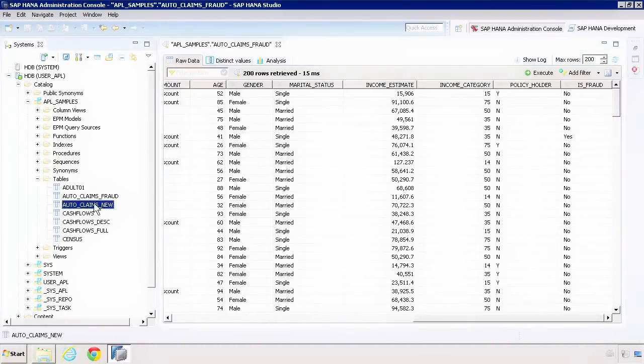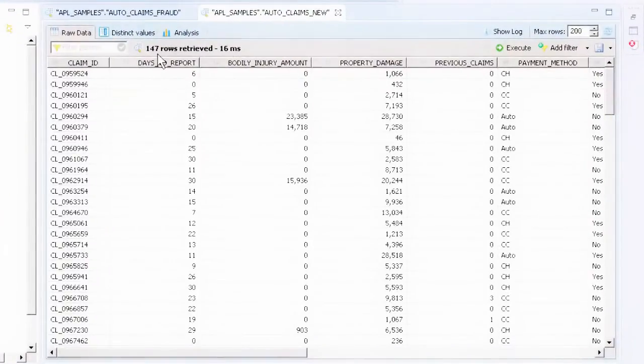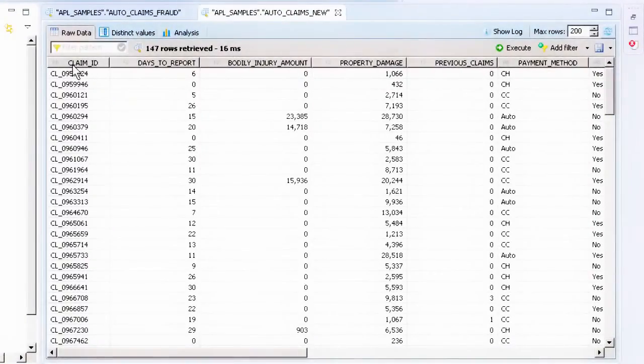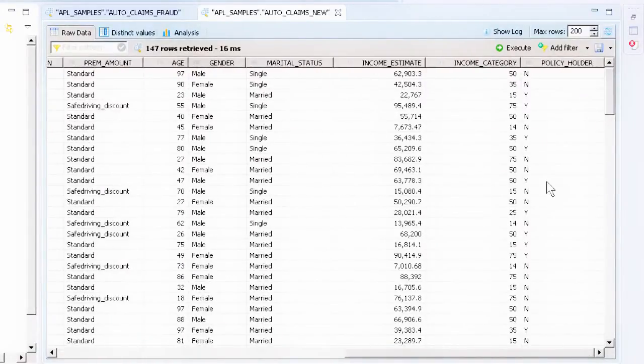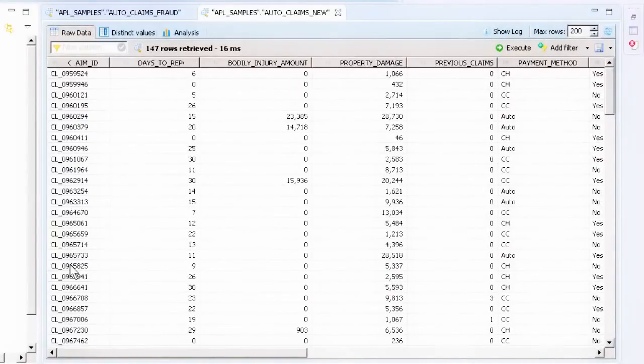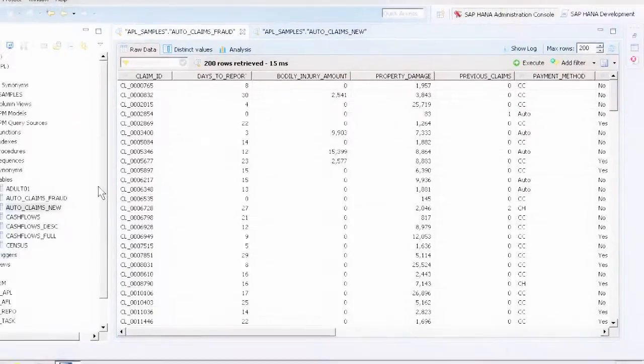Now, if we look, we also have an auto claims new. This is the data we might have as maybe 147 rows here, where we've got the claims. So these are new claims where we don't know at this point whether they're fraudulent or not. But what we'd want is maybe the APL to help us identify that, so we can target which of these claims we should perhaps investigate further to check whether they could potentially be fraudulent. So that's what, of course, predictive analytics and data mining brings to the table.